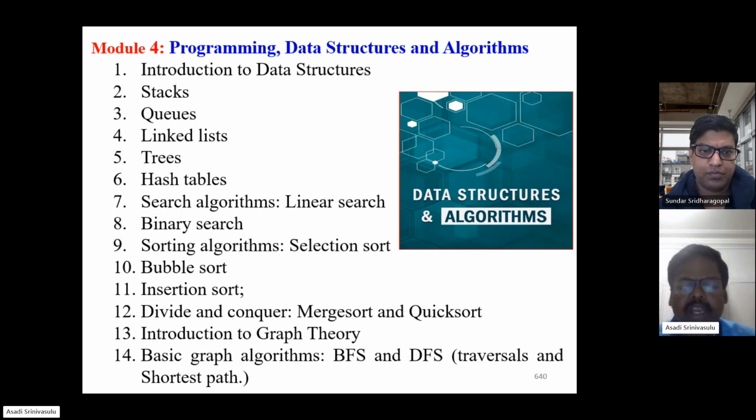And a systematic way of organizing data, representing data, storing the data and retrieving the data in a non-linear fashion is called non-linear data structures. Examples are trees and graphs. Those are the major types of linear data structures and non-linear data structures.